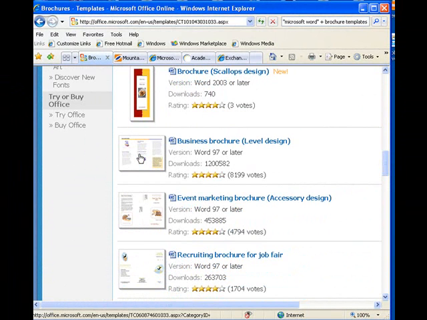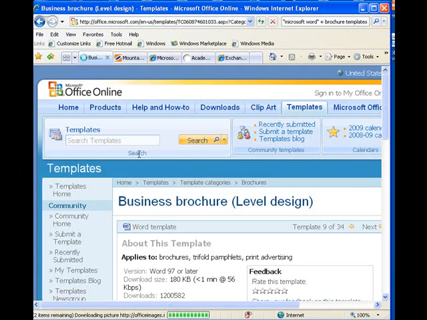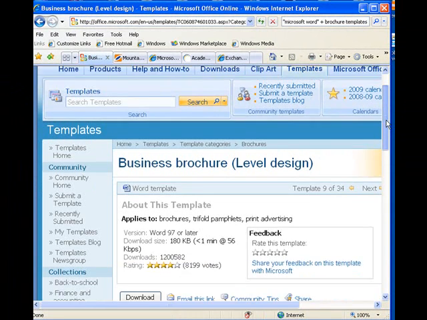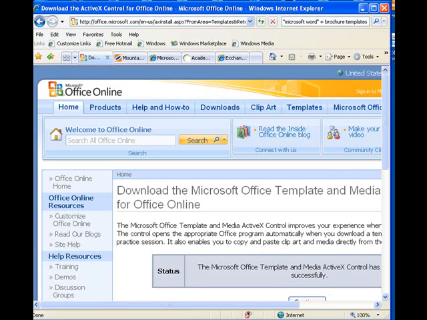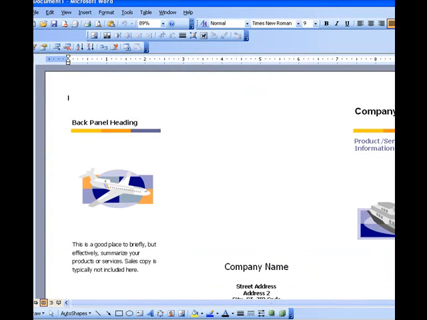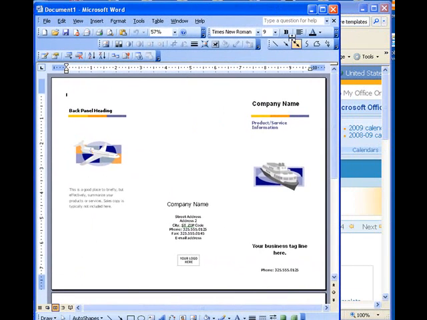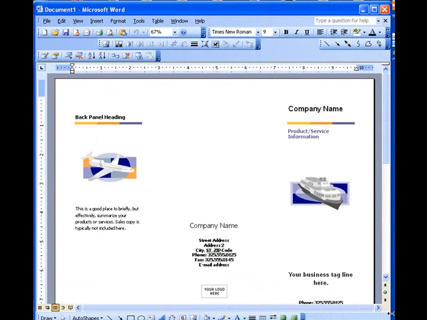Oh, there's a nice business brochure. Let's go ahead and click on that. When you click on it, then you're going to scroll down. There's a download option, so you can click on the download option. Oh, there it is. It popped up in Word. How nice. So there you have the template in Word.